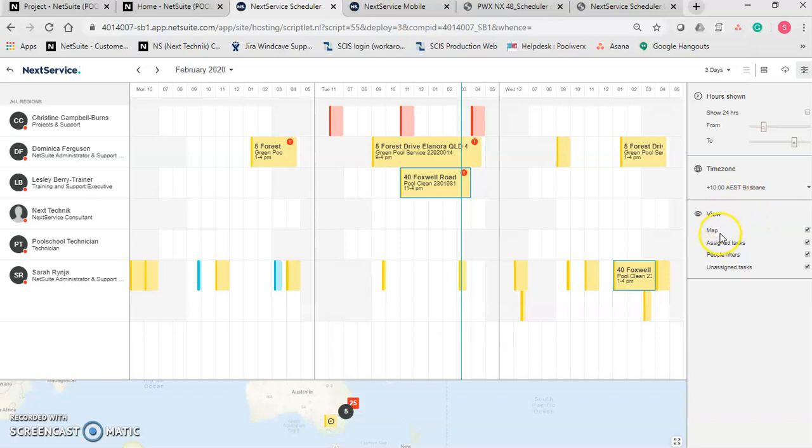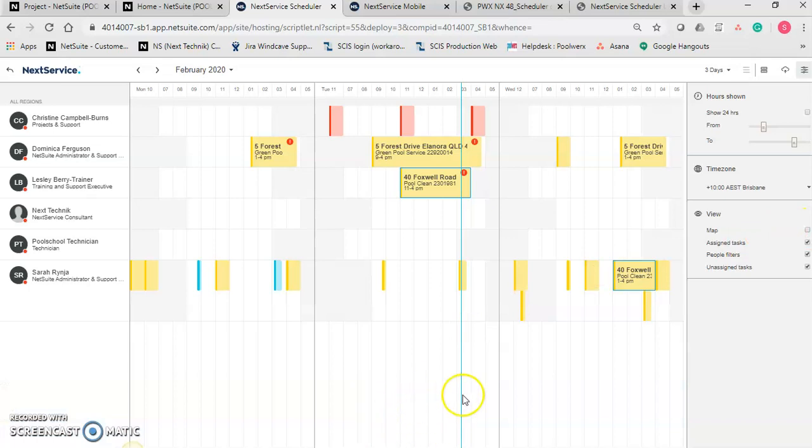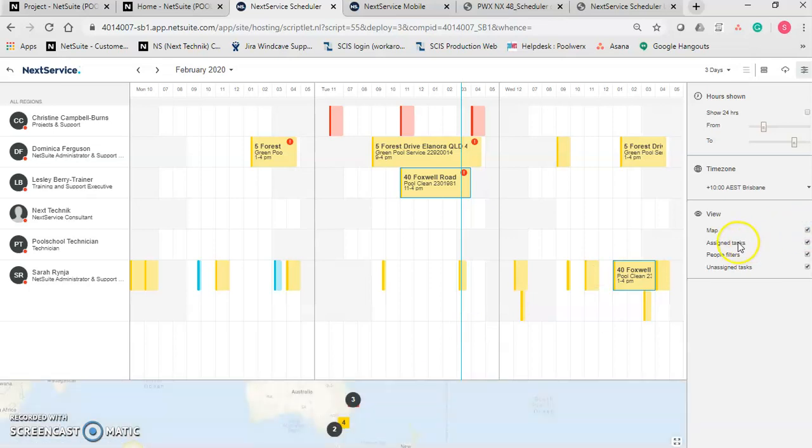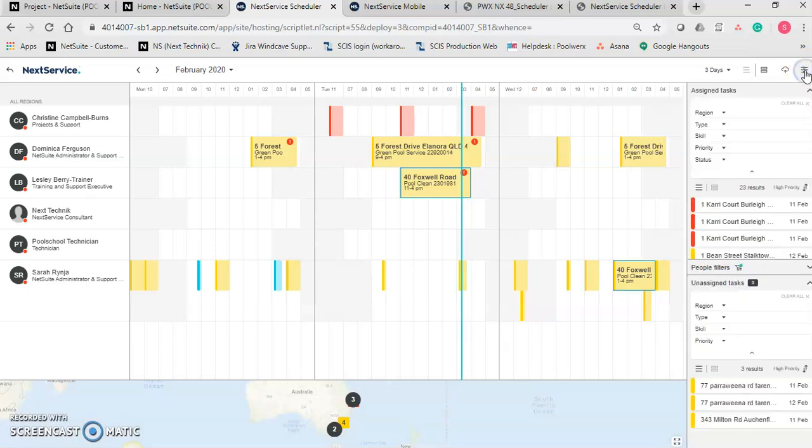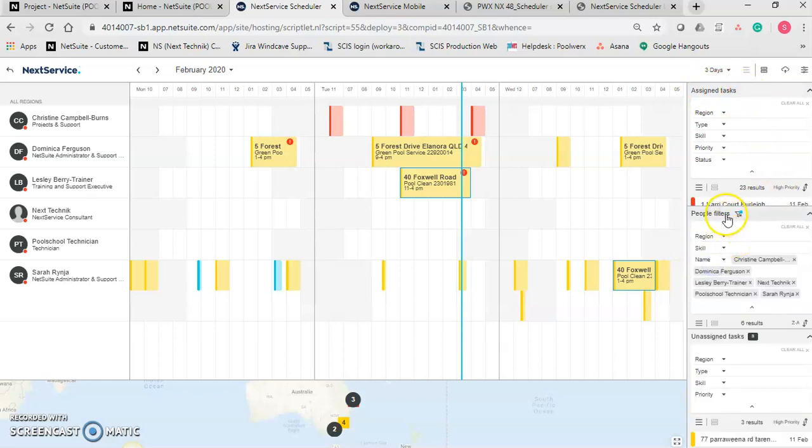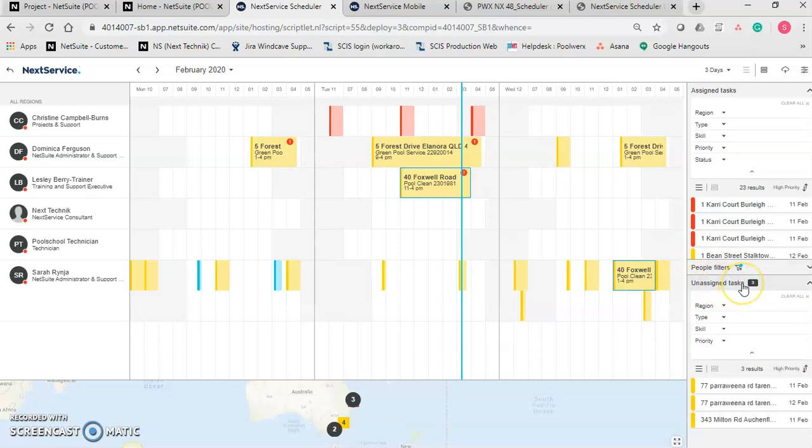You can also toggle whether you view the map. If I unclick this, you'll notice that the map disappears. We also have our assigned task people filters and unassigned task filters. If I click on the settings button, I return to the board, including all of the filters. Moving through the filters, we have assigned tasks, people filters, as well as unassigned tasks.